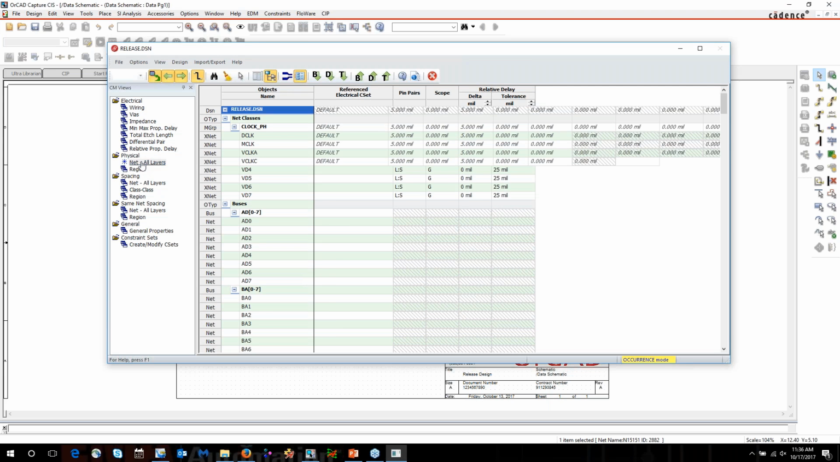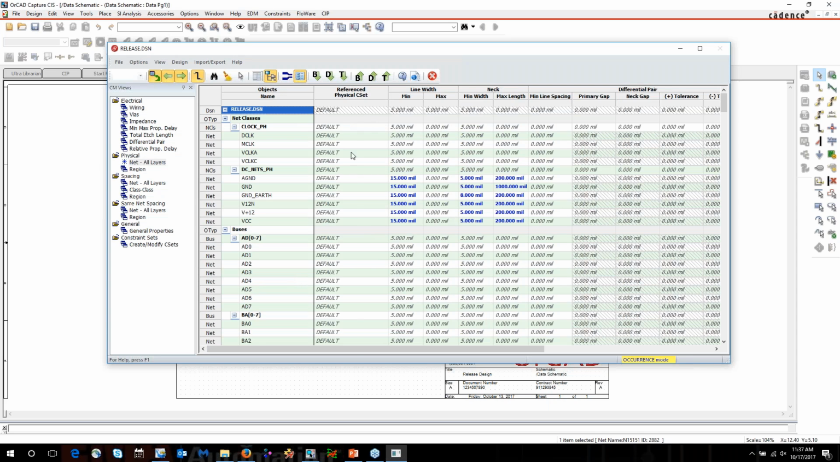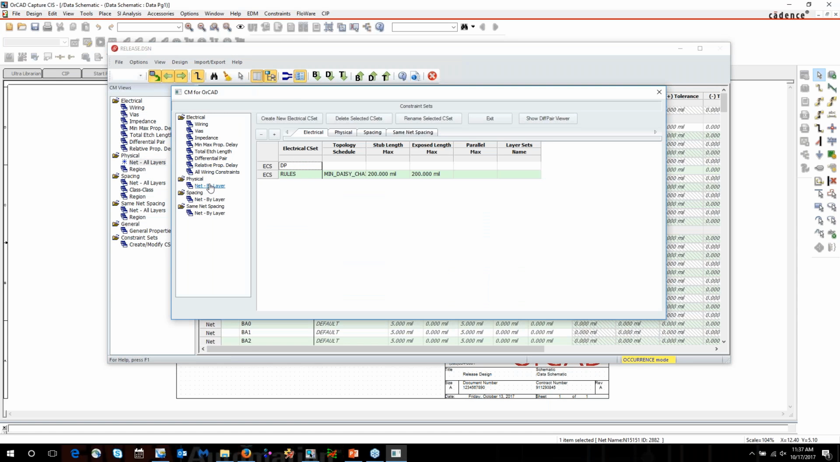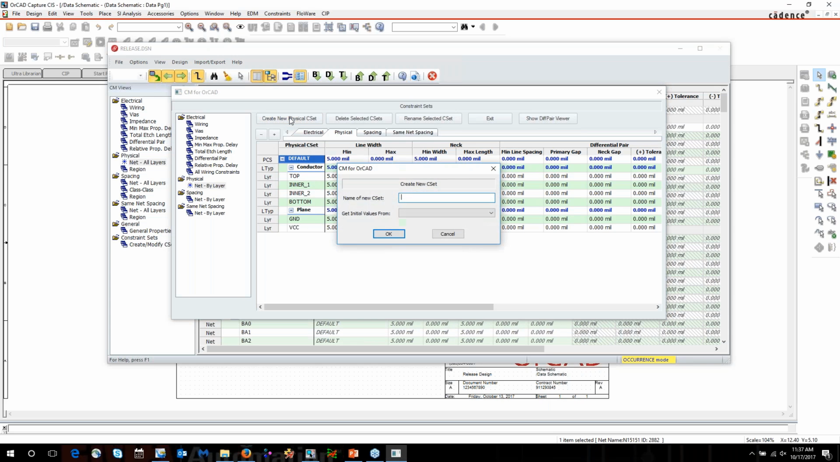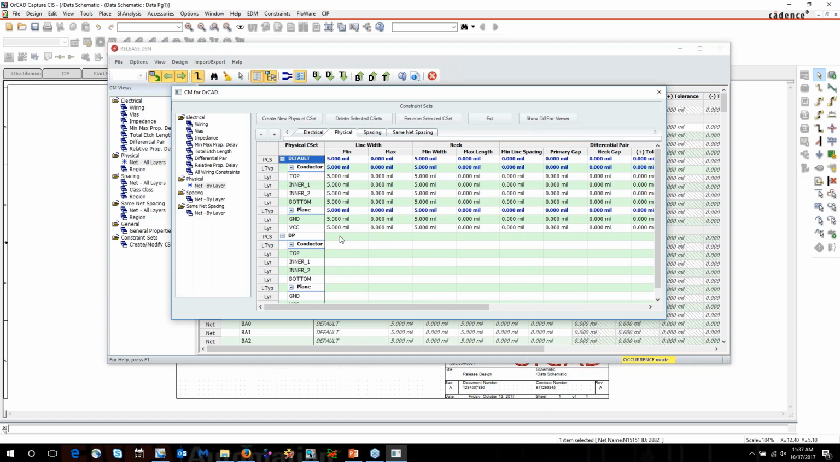Okay, so now if I go into my physical domain, you'll see that it brought in my default constraint rules. And when I go to create a constraint set, oh, by the way, it shows the stack up as well. So it brought the stack up in from my board, which means that now I can actually create physical and spacing constraints based on my stack up. So I'm going to create a differential pair constraint set in the physical domain.